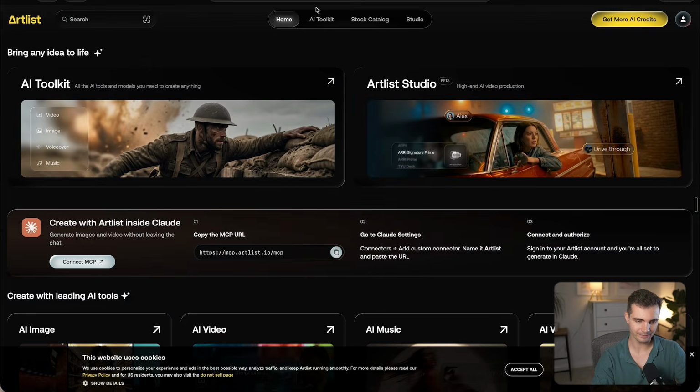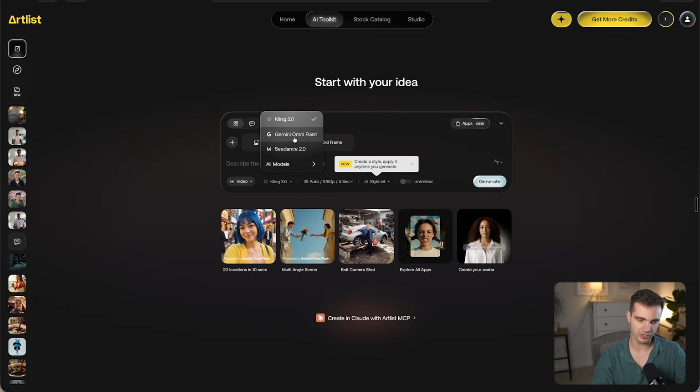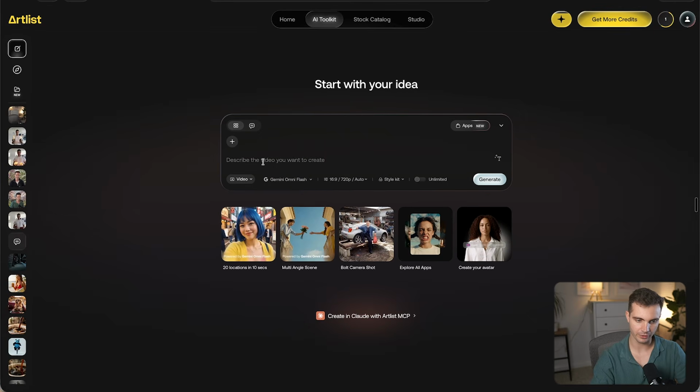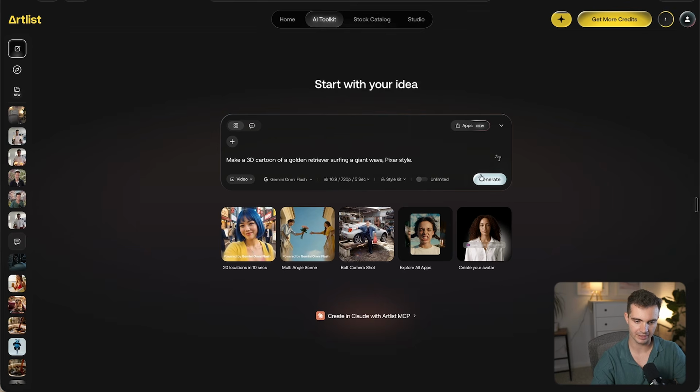Now that we're logged in, you can click on the AI Toolkit, and under Video, you will have access to Gemini Omni Flash. To start generating videos, you can simply type in something here. For example, make a 3D cartoon of a golden retriever surfing a giant wave, Pixar style. You can select the aspect ratio here. The resolution stays at 720 for now, and then you can select a duration between 3 seconds and 10 seconds or leave it on auto. For now, let's select 5 seconds and hit generate.